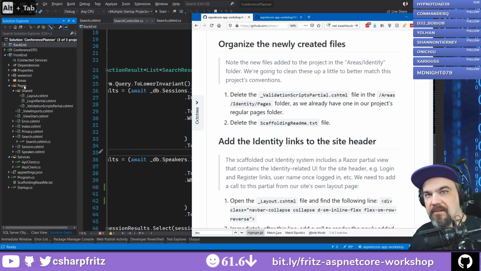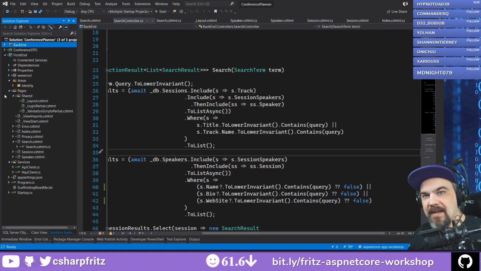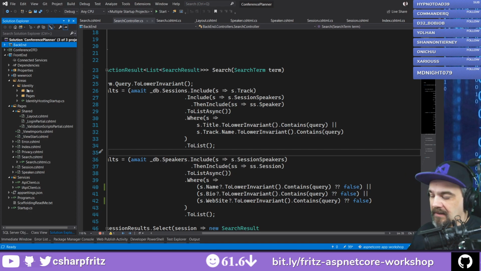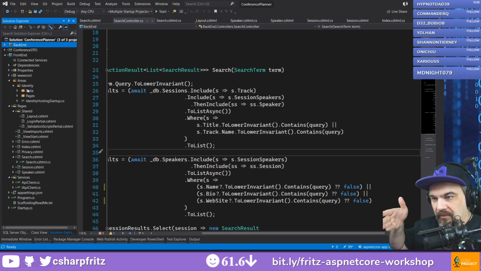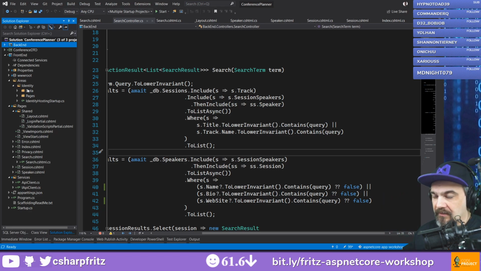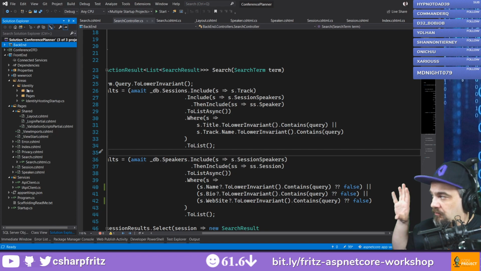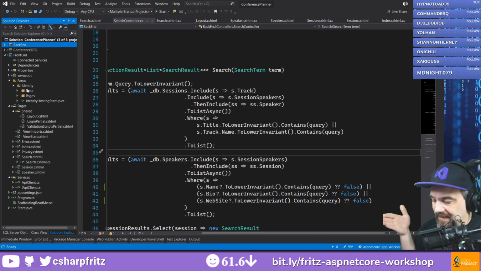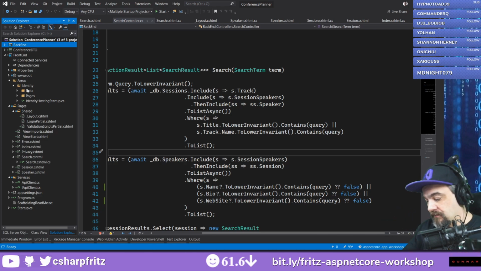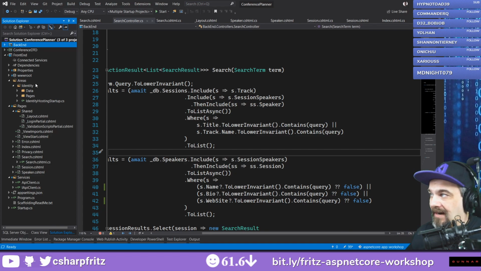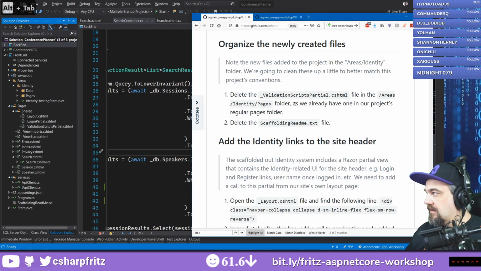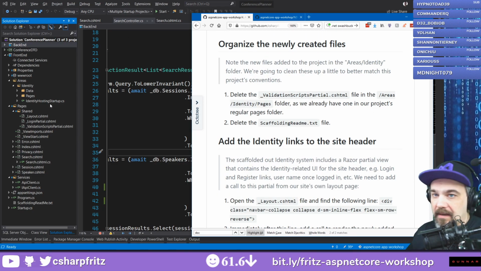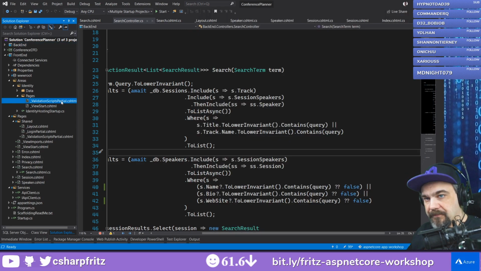So let's organize here a little bit. In ASP.NET applications, you have the concept of areas. So we have an area for identity, and an area is just another top level folder that you'll see when you navigate through the website. But you can put together almost like a mini version of a website inside that folder, and it'll be treated as independent of the rest of the application. So we have our identity area, and this is recommending to delete the validation scripts partial. We don't need that.